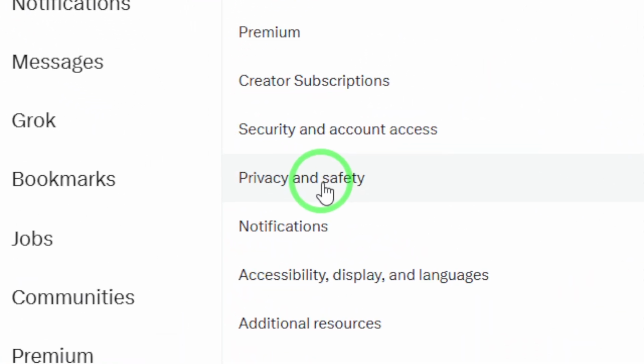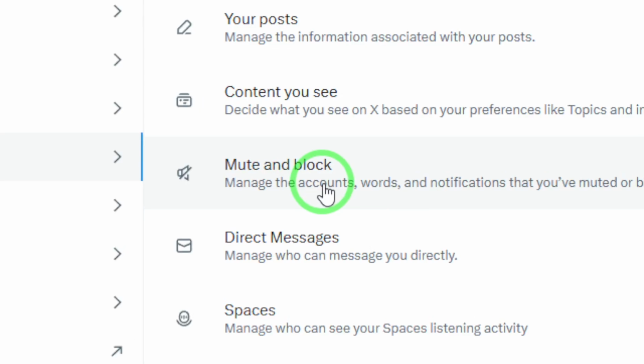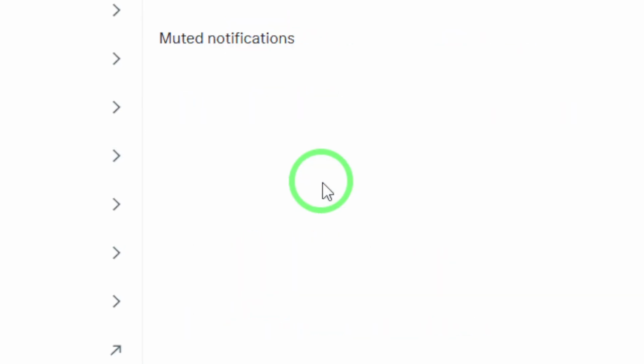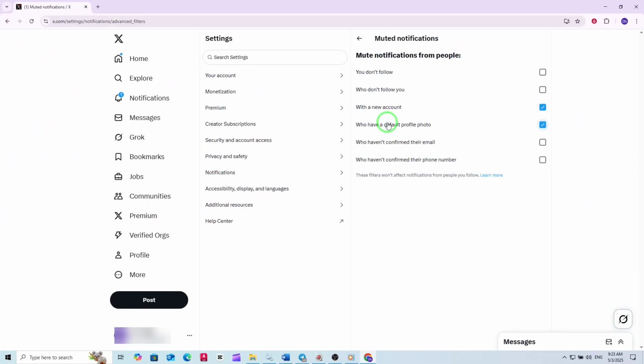This section is where you can control who interacts with you and how. Under Privacy and Safety, find and select Mute and Block. This is the hub for all your muting and blocking options. Within the Mute and Block menu, you'll see an option called Muted Notifications. Click on it to open up your notification filters. Here's where the magic happens.